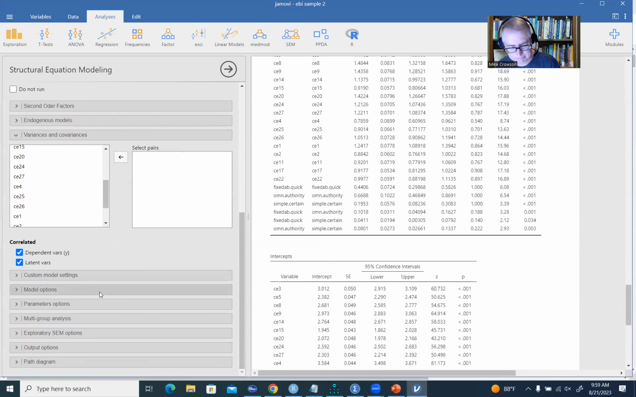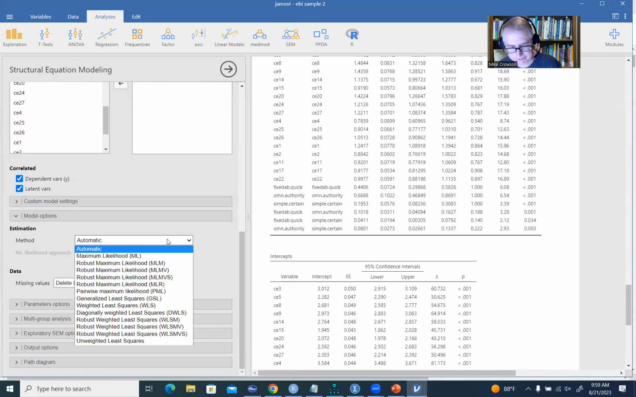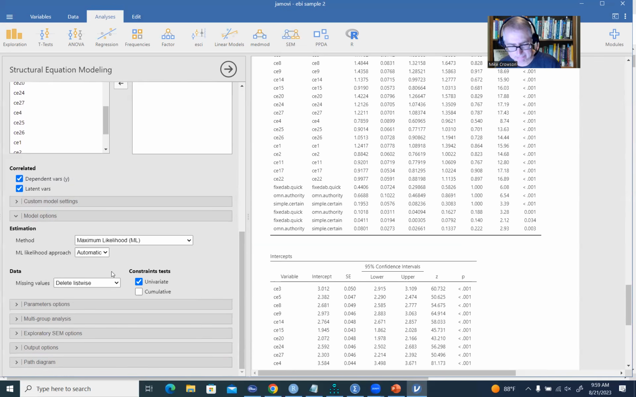Under model options, you'll see the estimation approach method is automatic. I'm going to go ahead and select maximum likelihood, leave the maximum likelihood approach set for automatic right there. You'll notice that down here where it says data, the default was listwise deletion, but you do have some other options, including full information maximum likelihood. So I'm going to stick with listwise deletion right now. Just keep in mind, though, that full information maximum likelihood is probably a better option in those cases where you have missing data, particularly data that is missing at random.